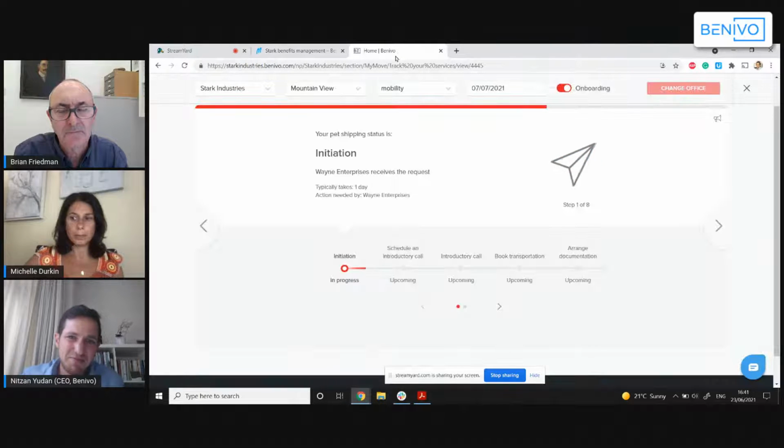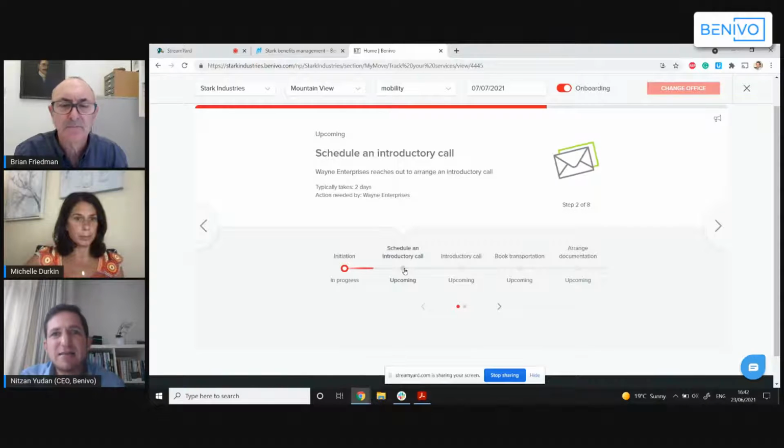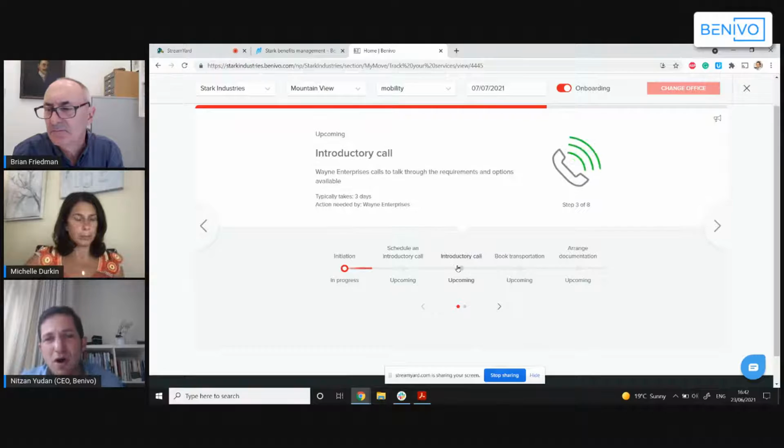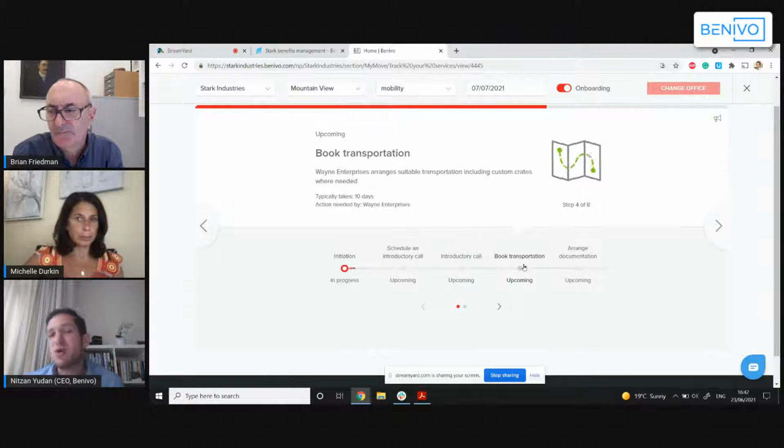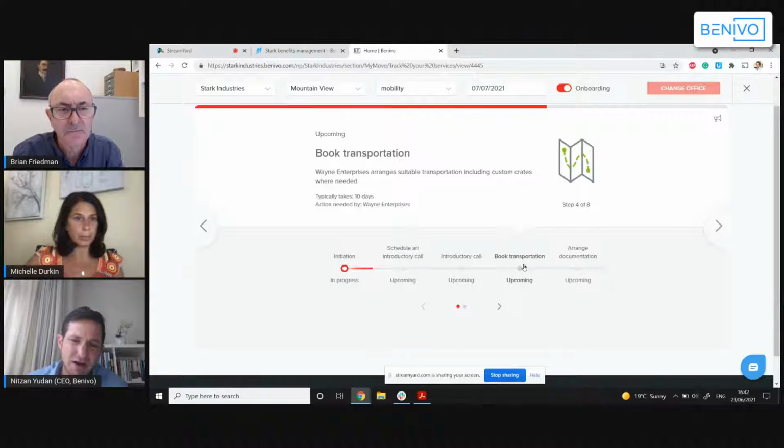And before wrapping up the demo, I'm just going to show one of those. We call them Benivo trackers. So the ability to see what's the status of my service delivery. I can see that there are 5 steps. I can see how long each step will take, whether it's 2 days or 3 days. So who should take an action? Will I need to do something, or will the provider do something? And it really helps me manage the expectation, right? So I have less uncertainty, less questions. I'm in control of my move, and I can be proactive about managing it.